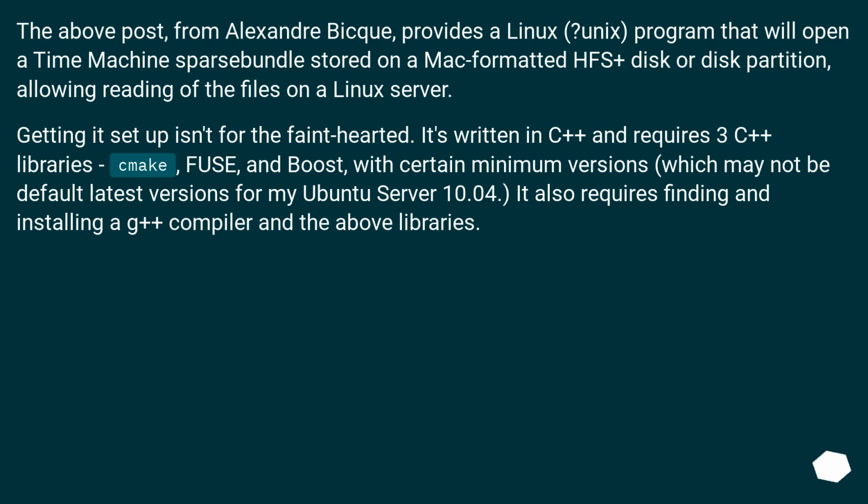The above post from Alexandre Bique provides a Linux/Unix program that will open a Time Machine sparse bundle stored on a Mac formatted HFS Plus disk or disk partition, allowing reading of the files on a Linux server. Getting it set up isn't for the faint-hearted. It's written in C++ and requires 3 C++ libraries: Make, FUSE, and Boost, with certain minimum versions, which may not be the default latest versions. For my Ubuntu Server 10.04, it also requires finding and installing a G++ compiler and the above libraries.